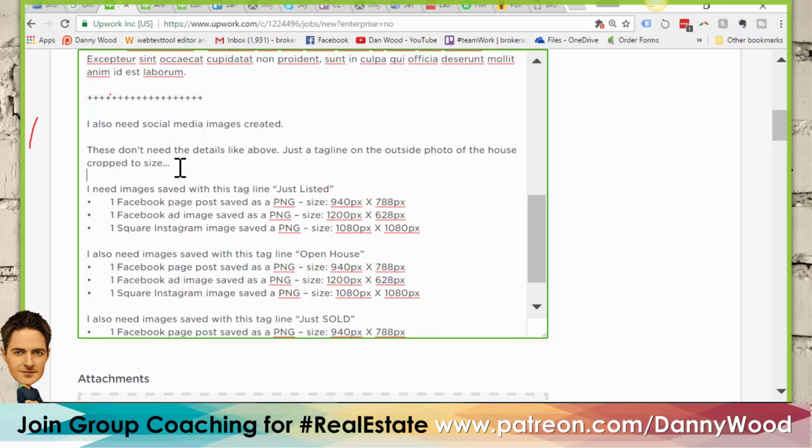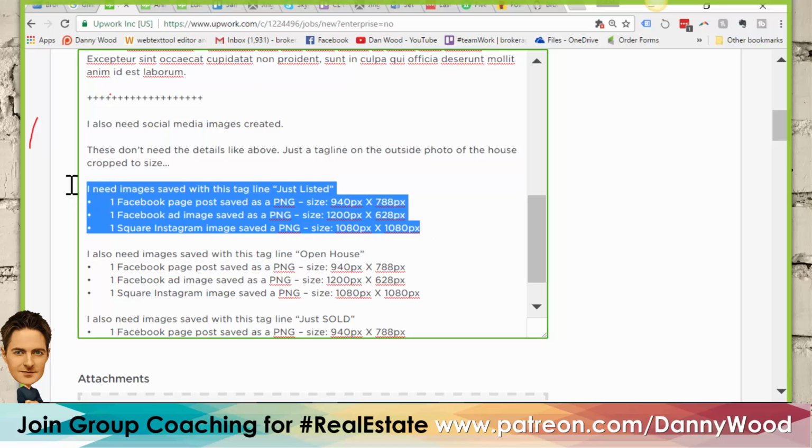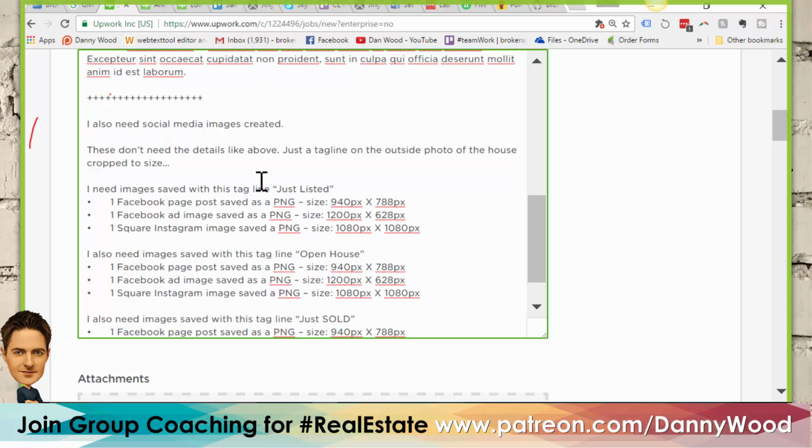So this is what I need. I need images saved with this tagline, just listed. I need one Facebook page post saved as a PNG at that size. I need one Facebook ad as a PNG saved at that size. So I'm going to give you guys this text so you can just copy and paste because I'm sure you don't know the different sizes that you need.